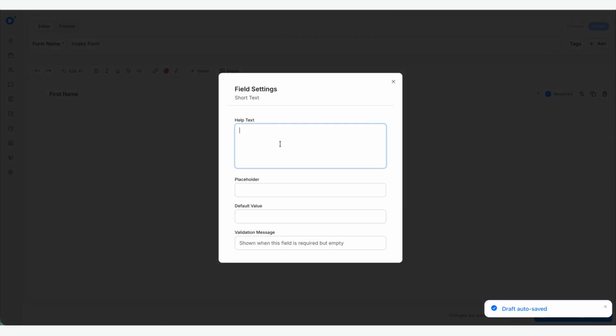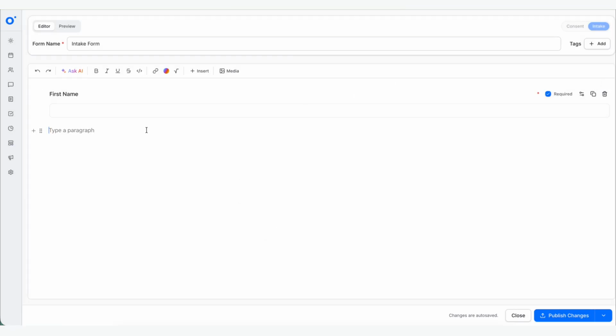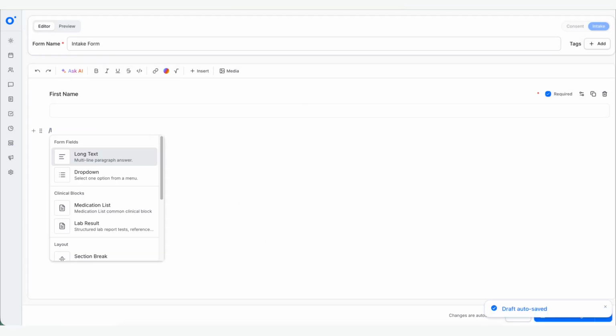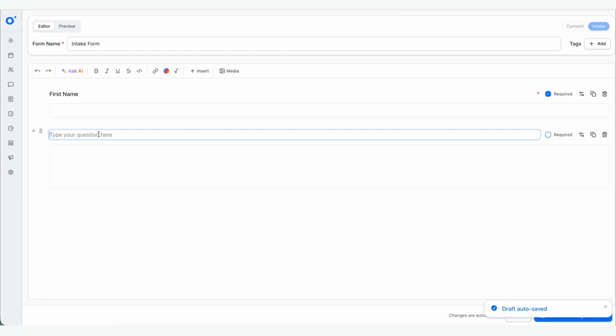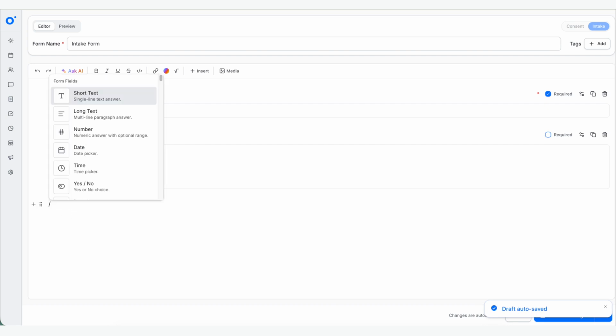And in its settings, help text, a placeholder, even a default value. Plus a custom validation message for when an answer doesn't look right. That same fine control sits behind every field you add. Now let's add a long text field and label it reason for visit. That one captures the longer answers, plenty of room to write in their own words.